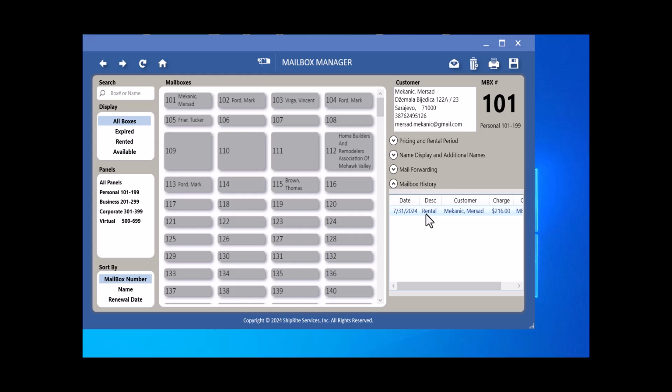That concludes the use and setup of the Mailbox Manager.